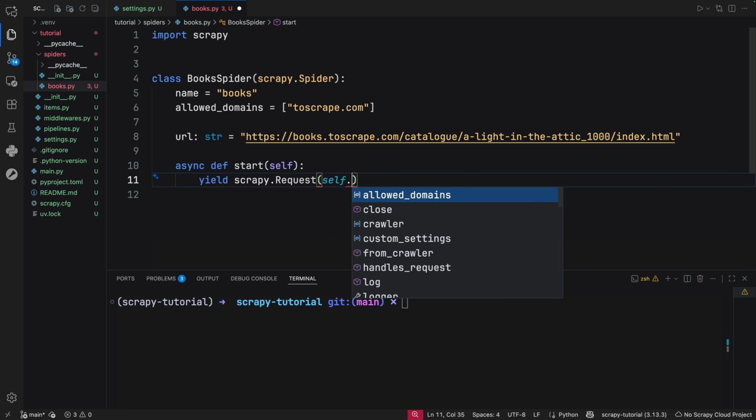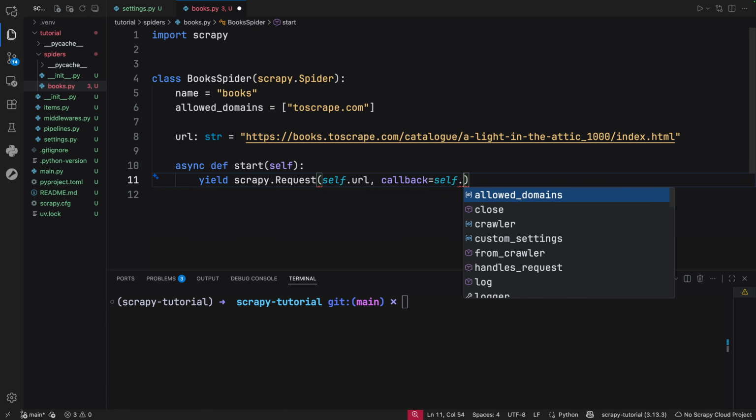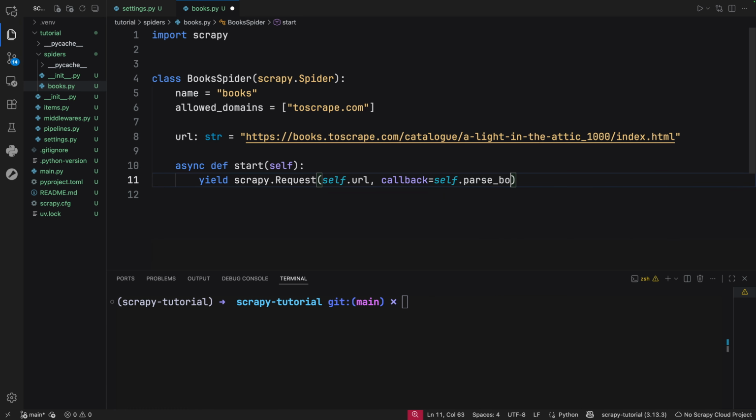Sorry, this should be self.url because it's in the class, and the callback is going to be equal to the function that we want to send the response to be handled when this request is made from our start request here. Now I want to make a new function for this, so I'm going to call this one self.parse_book, because this is going to be a book page.